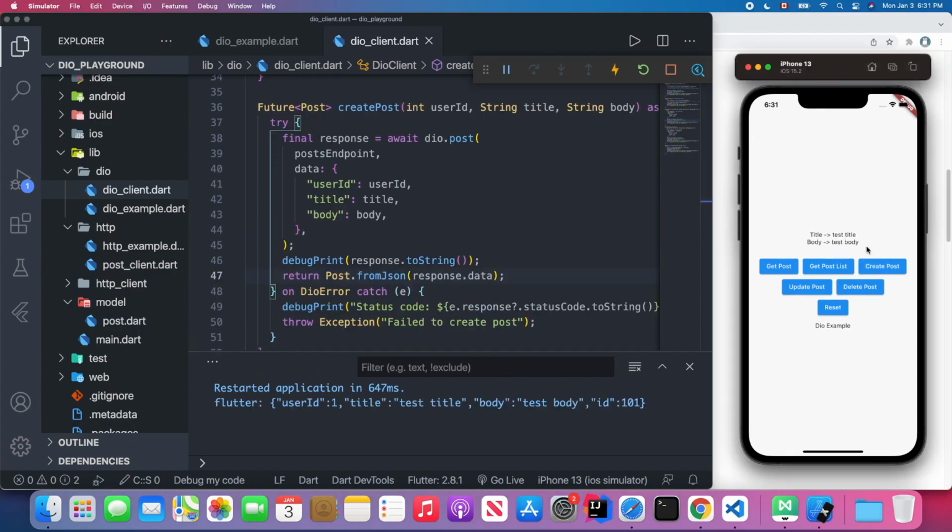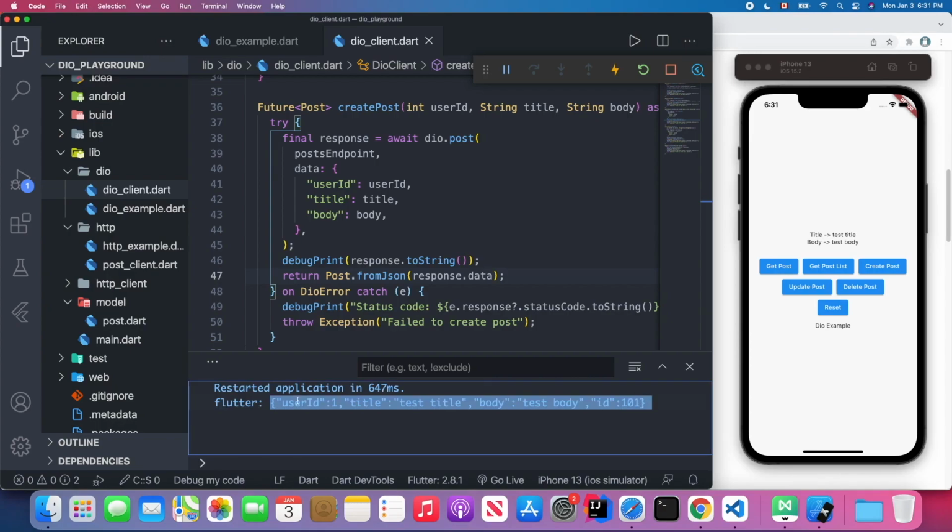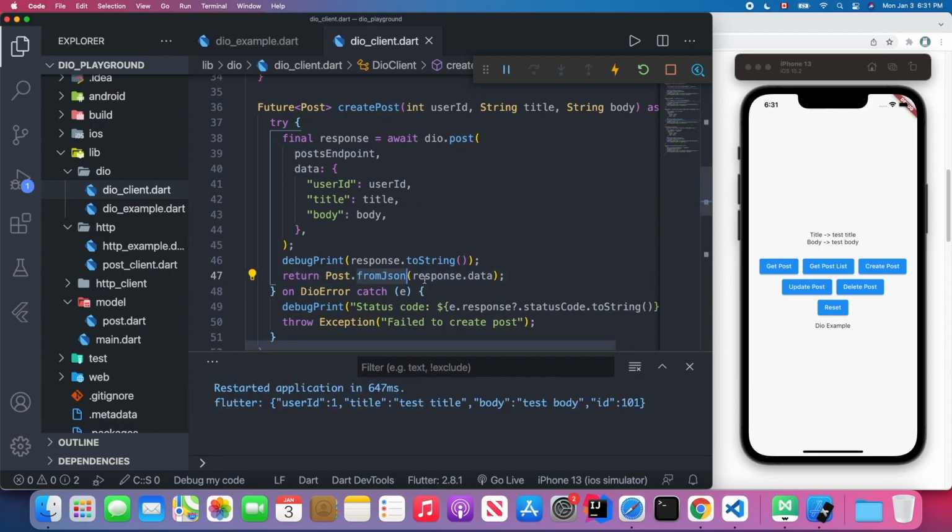When I create, you'll immediately see the circular indicator. After a while, the title and the body will show on the screen, and we also get this data back with the user ID, the title, and the body. The post ID was 101, which is created by JSON Placeholder and returned back to us. We're using this JSON to construct our post object and show it on the screen. So that's for create post.